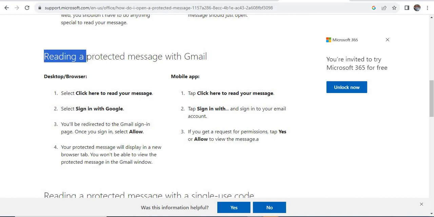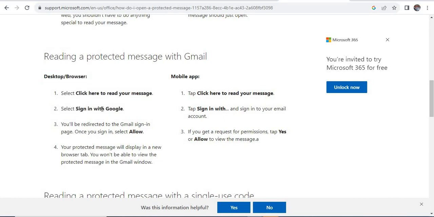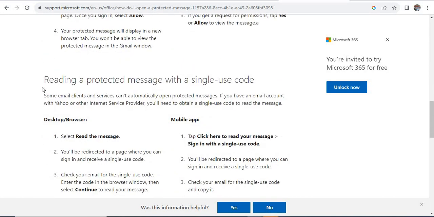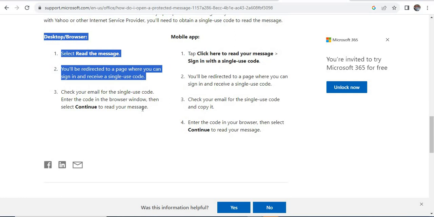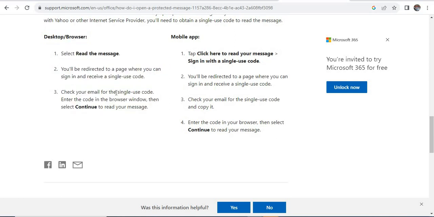We can check this one also. In the Microsoft article, there is reading a protected message with Gmail. You can read the message, select the sign in option, and then the allow option, and then you can see the protected message. And there is another option that we followed, the single use code. I received the single use code, and then I opened that email.